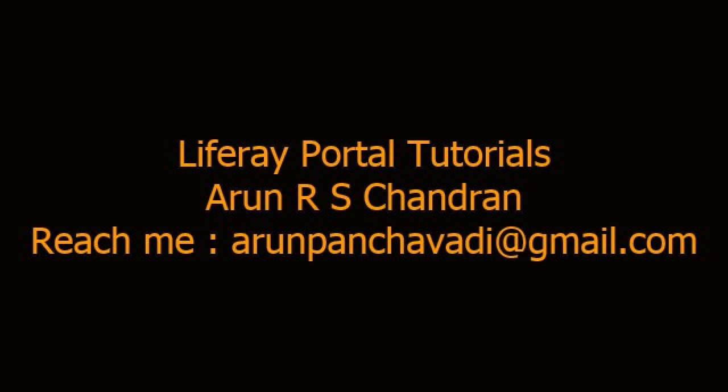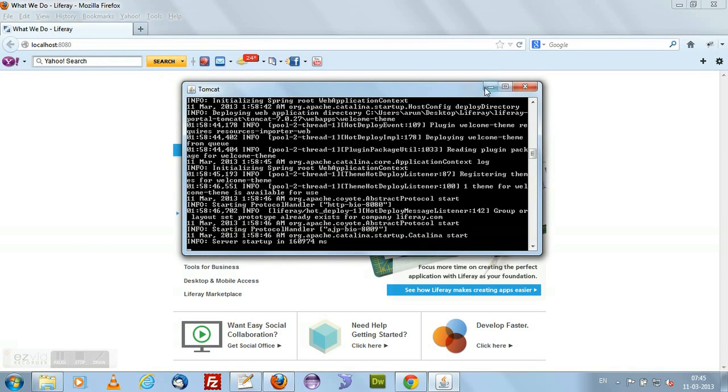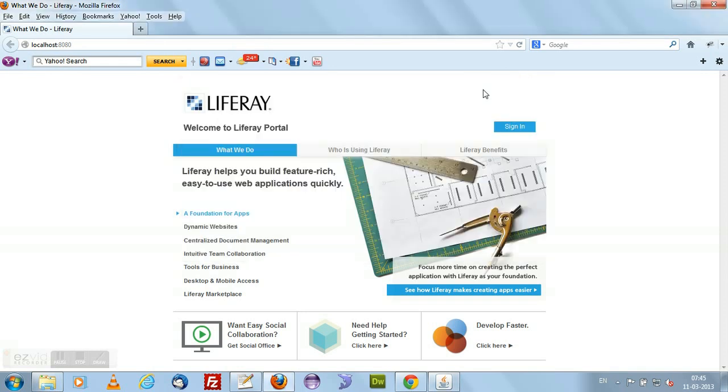In the first tutorial we have seen how to configure a Liferay environment. Now we need to understand how to create a site and how to manage users in this second tutorial. Here I have started my Liferay server, Liferay Tomcat, and I have opened up the Liferay UI.